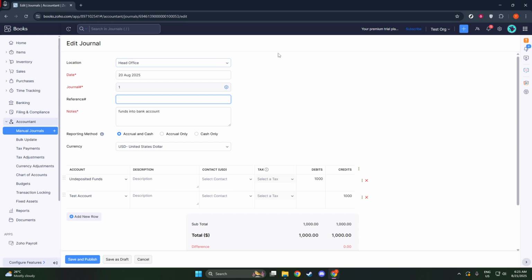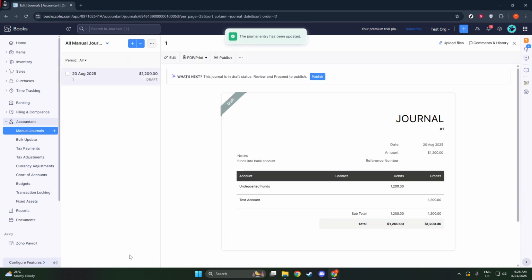Once you're satisfied with all the changes you've made, it's crucial to save your edits to ensure they're reflected in your accounting records. At the bottom or top of the page, you'll find the Save button. Click Save, and your modifications will be officially applied to the journal entry. This step is important not just for accuracy, but also for maintaining a reliable financial record.